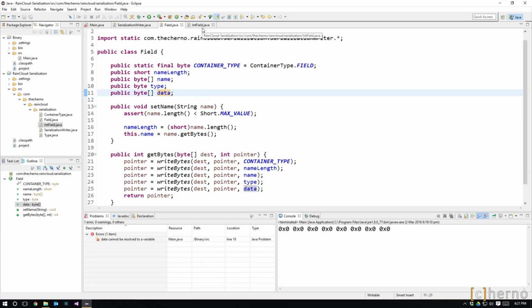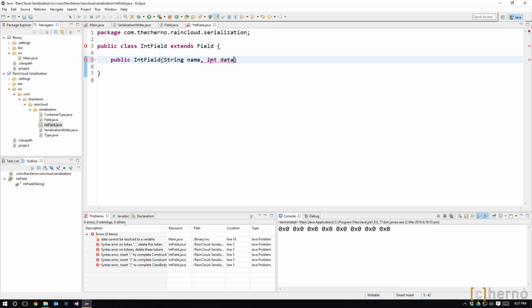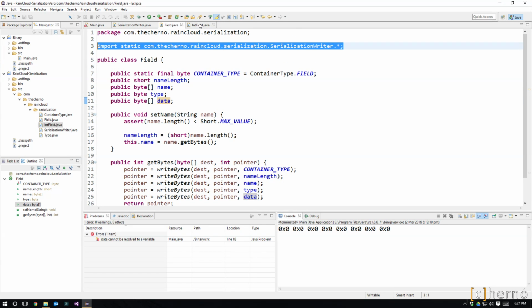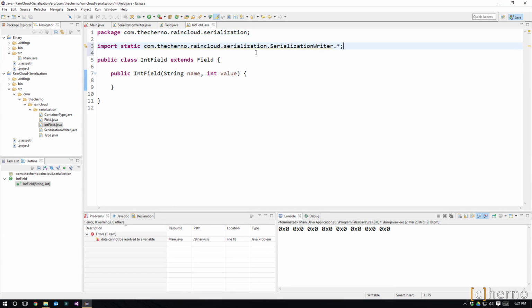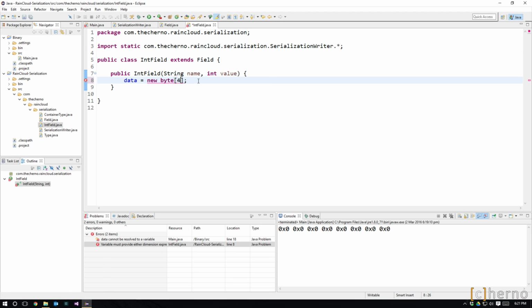Then an int field would just take in an int, string name, int data value. And then what that could do is get out this thing going. Data. This also means that we have to copy data. Unfortunately, I kind of did want to avoid that. But we'll go for now.